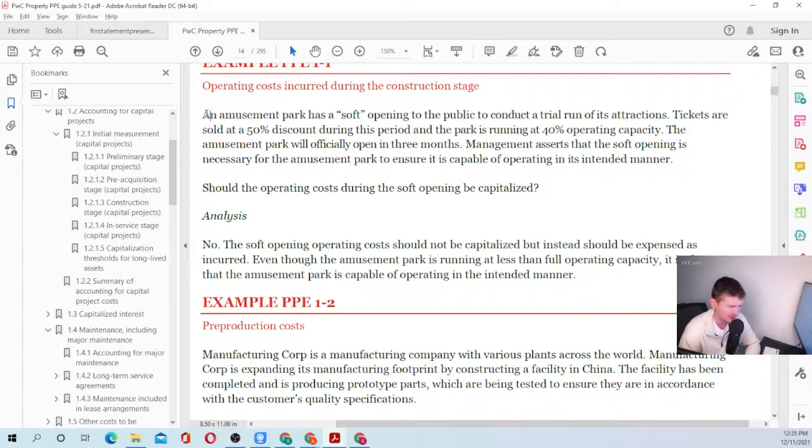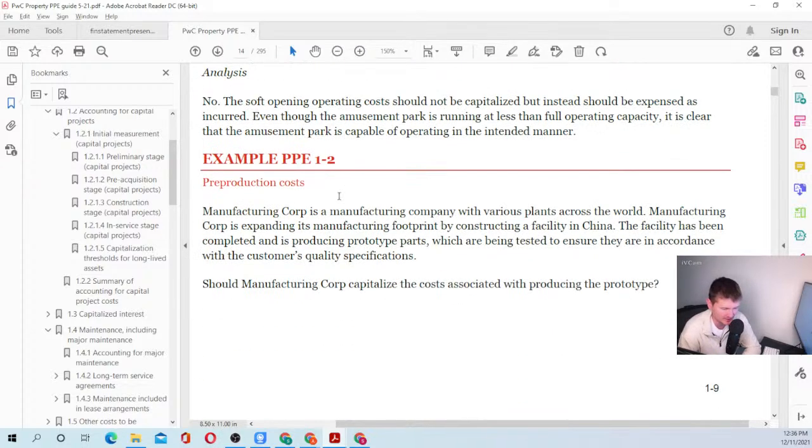But in the case when you open as usual to the people, but at somewhat lower capacity and lower prices, that means that you are actually selling a service to a customer. So if you can recognize the revenue in that transaction, that means that you already opened and you need to move to the next stage.